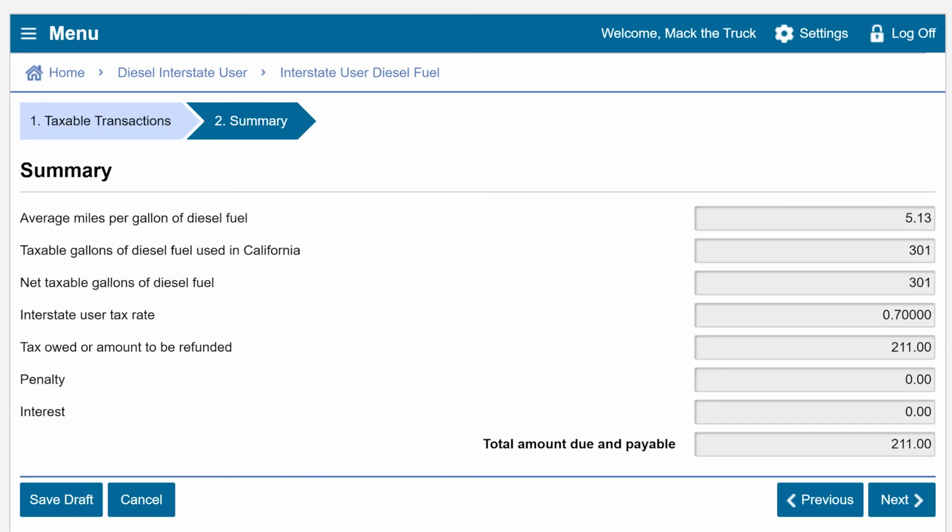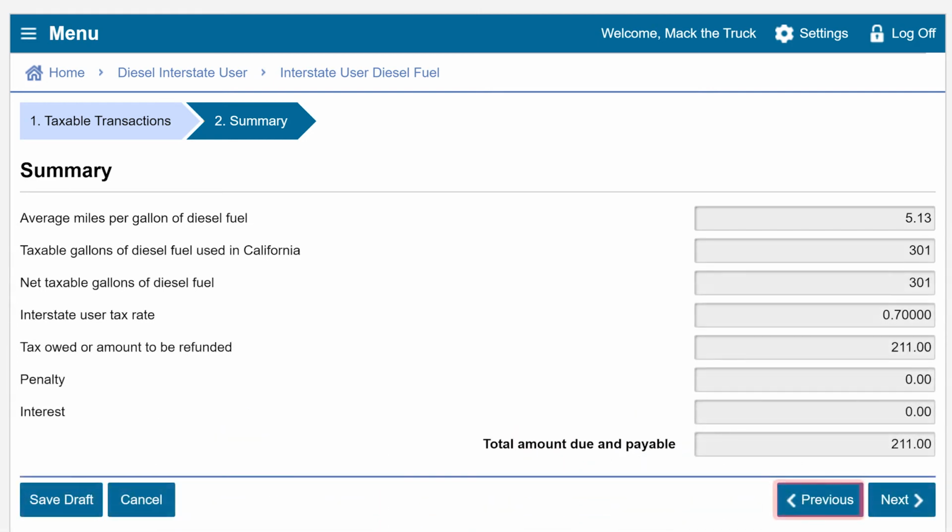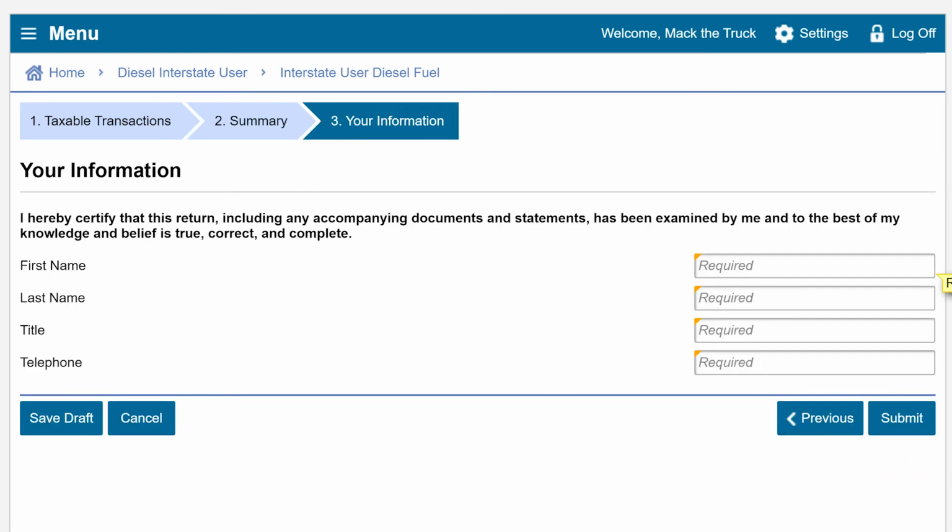On the Summary page, review the information displayed. Any rates reflected in this example are for illustration purposes only. Please visit our website for current rates at cdtfa.ca.gov. If corrections need to be made, click on the Previous button to return to the applicable pages to edit information. If everything is correct, click Next. Enter your required information and click Submit.